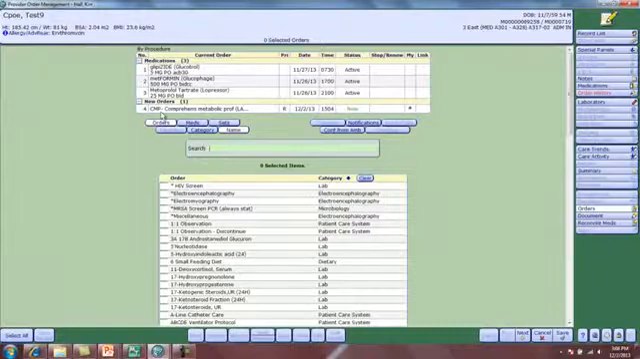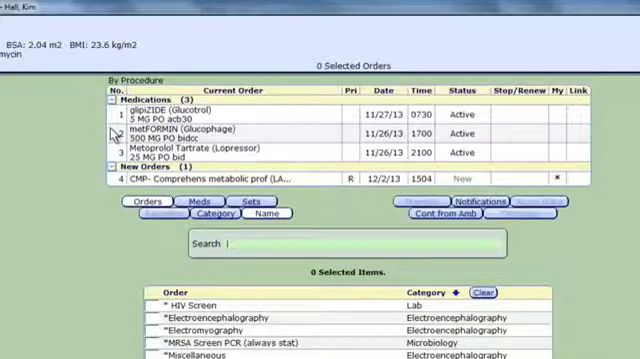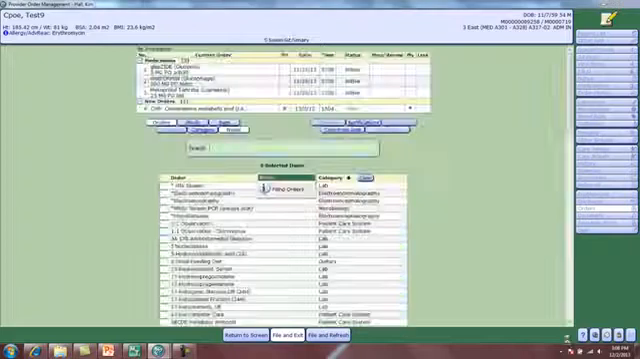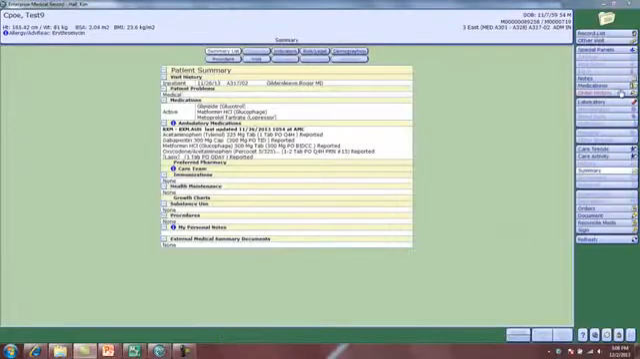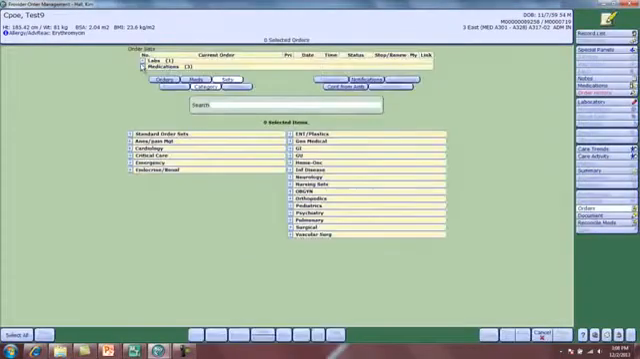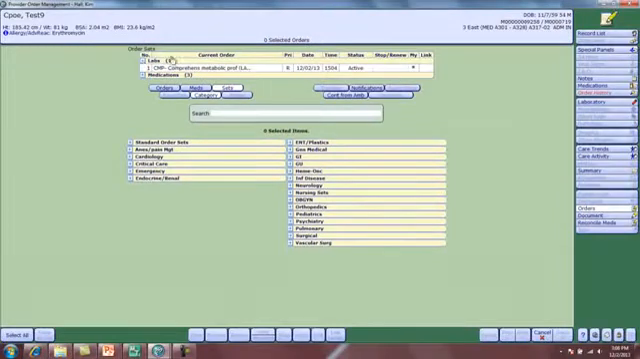When you complete that, your order comes up to the top of your current orders: the name of the order, priority, time it's due, and the status. When it's a green new like this, you need to save your order by hitting save, entering your PIN, and filing your order. Next time you go into orders, you should see that you now have an active CMP on your patient.